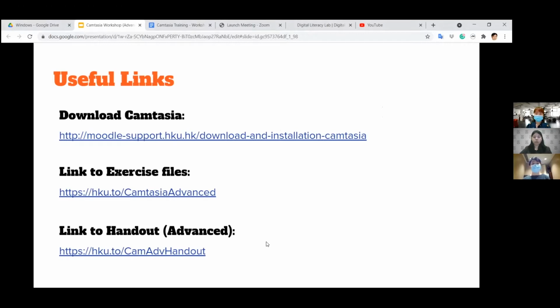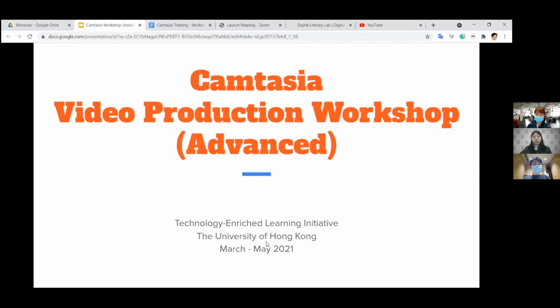So hopefully, through the last workshop and today's workshop, we have covered most of the functions in Camtasia. Of course, there are some very advanced ones, but we believe that for TNL purposes, we have covered most of them already.